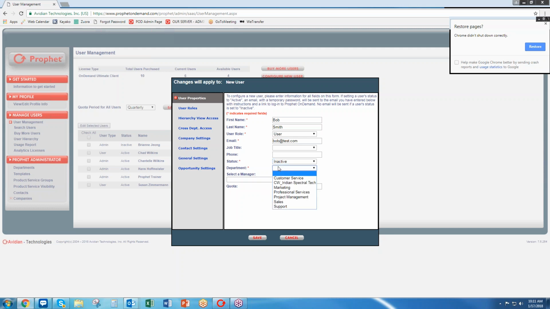I'm going to select my department. Okay, so I'm just going to assign them to sales. Okay, and then I'm going to go here and I'm going to select the manager. So this is where you're setting up your user hierarchy.